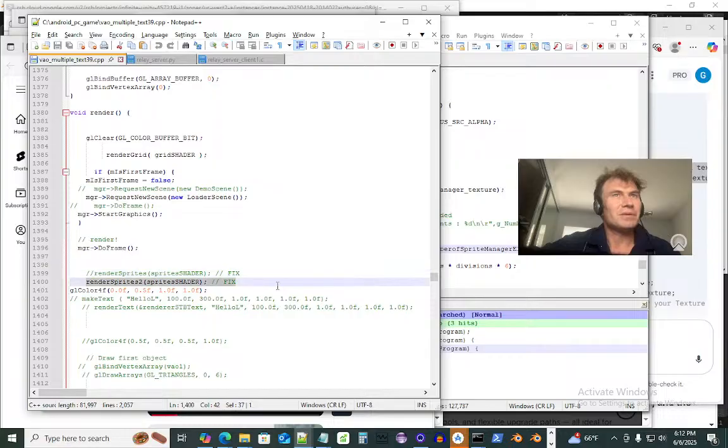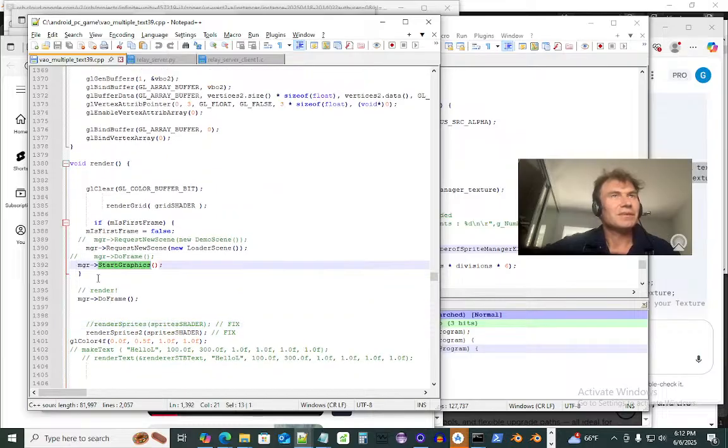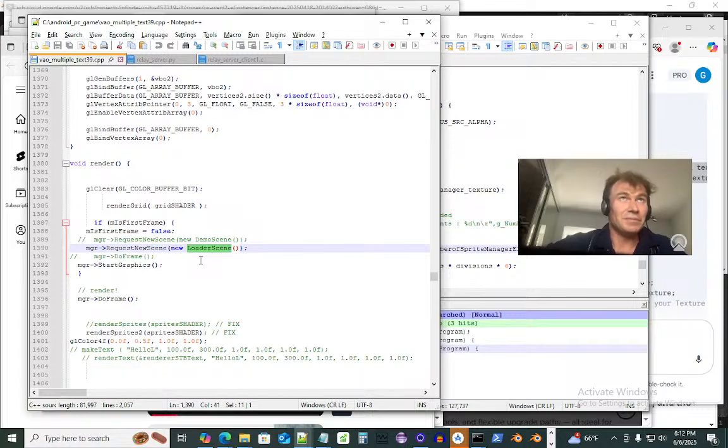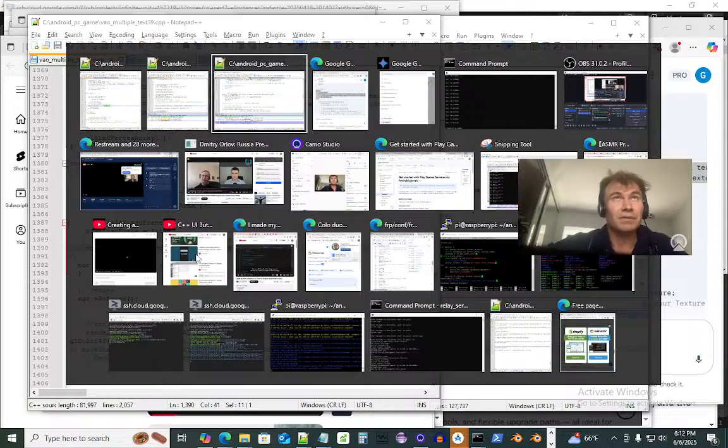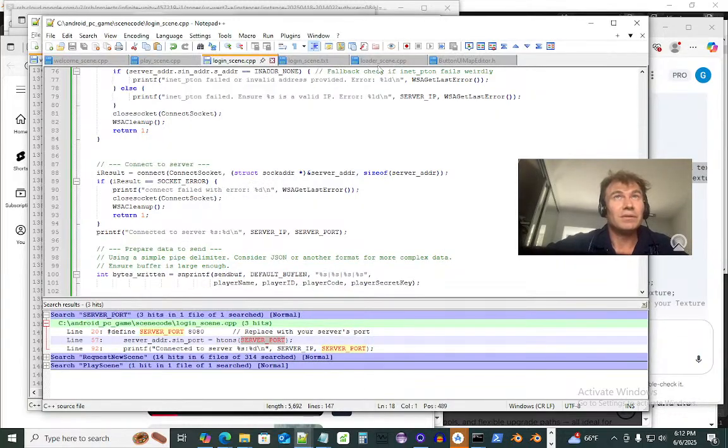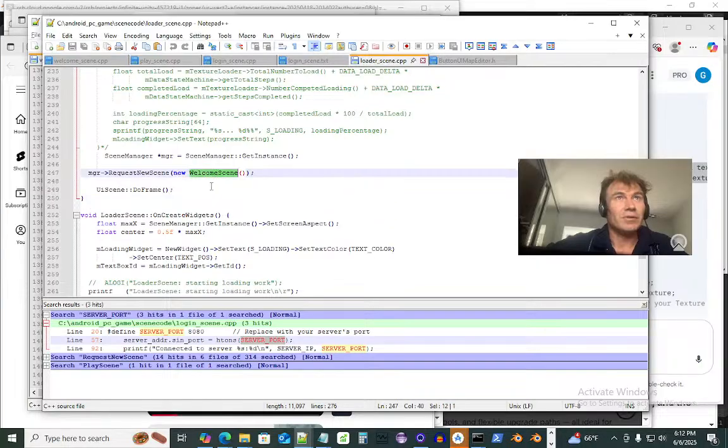Alright, so render sprites 2. Fix. And render sprites 1. Alright, so this is kind of like the ImGui I didn't use, that I used the other sample. So it loads loader scene. And loader scene requests welcome scene, yeah.